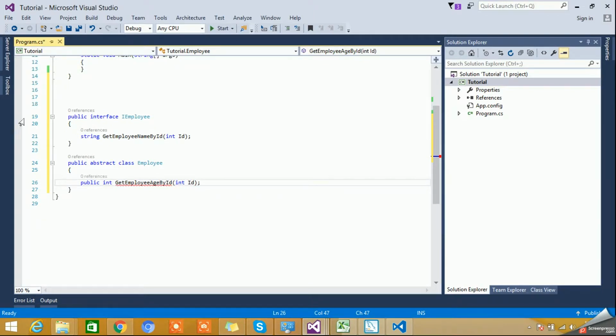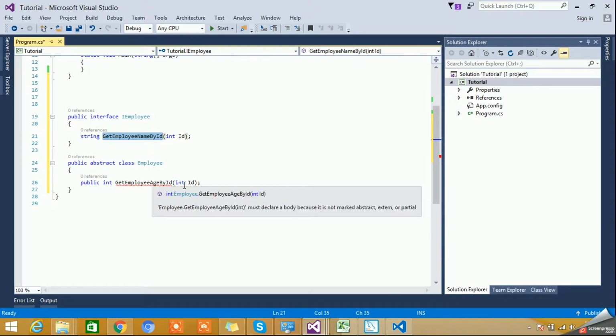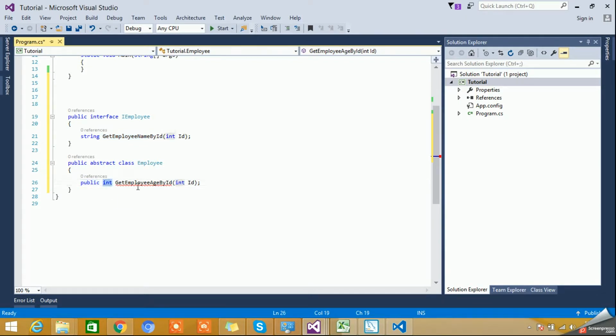Now here you can see in interface, to define the signature of a method we just need to specify the return type, then the method name, then the argument list, nothing else. But in abstract class, to define a method with only the signature, not the definition, we followed the same way: first the access specifier, then the return type, then the method name, and then the argument list, but we are getting some error.